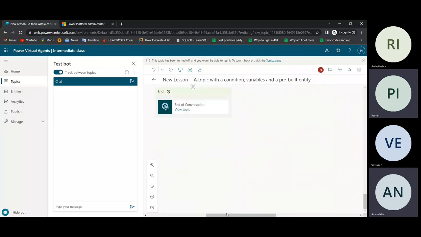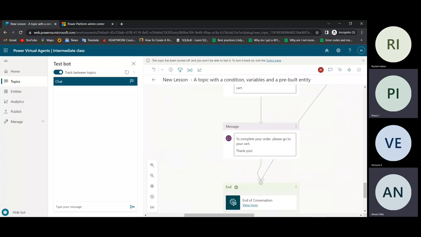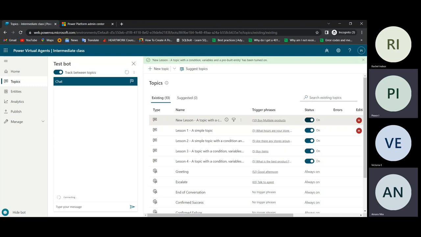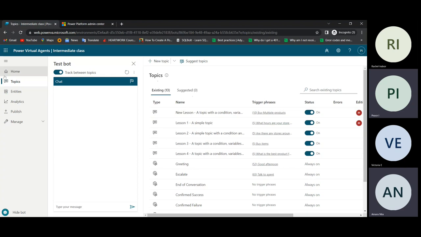So I would go back now and turn on this topic so we can see this topic in action. Let me just go to topics quickly. So you can see it's turned off, so I'll basically turn it on. We'll just do two more things. We'll play through this topic, or test the topic, and then we'll publish it to a demo site and also take a look at the bot before we end today's class. Sorry about that. So now this topic is turned on. I'll just go back.